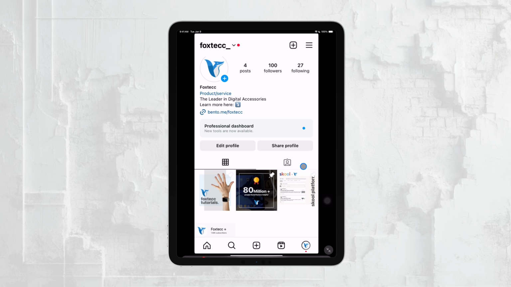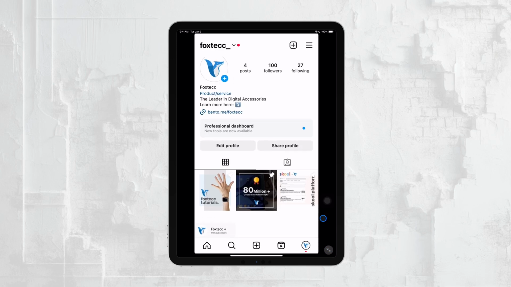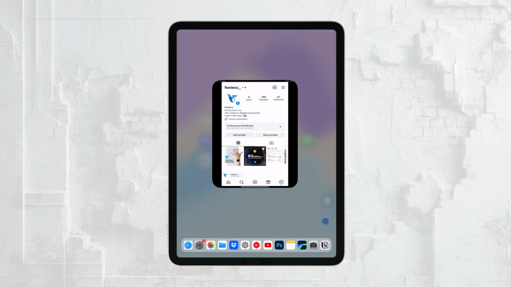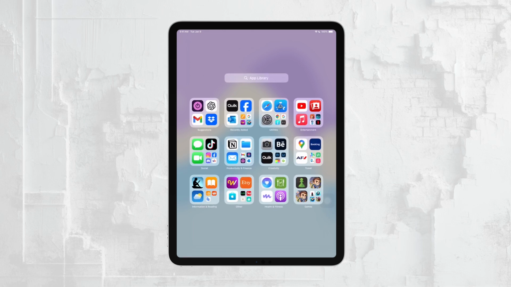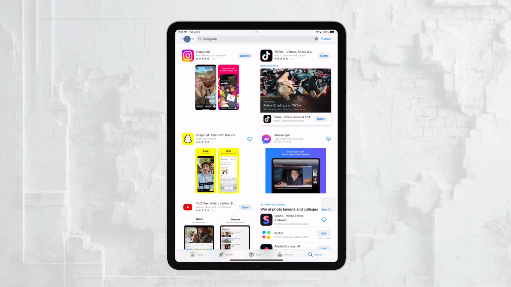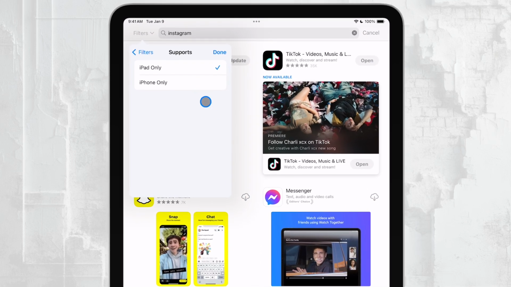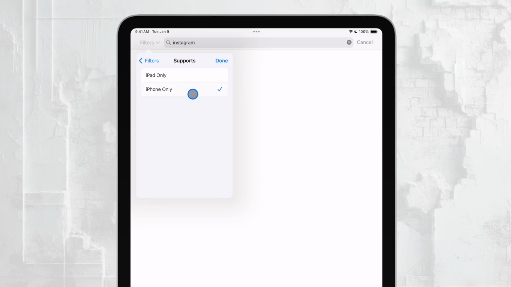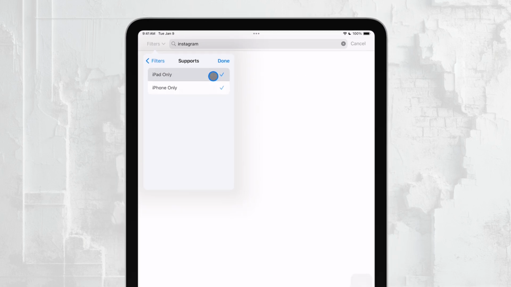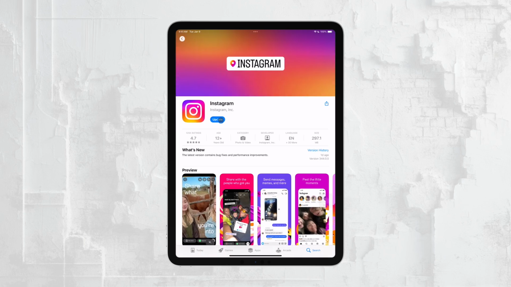Now, one common point of confusion when trying to find Instagram in the App Store on your iPad is not being able to locate it. This confusion usually comes from the filtering options within the App Store. When you search for an app, the store might default to showing only iPad apps. Since Instagram doesn't have a dedicated iPad app, it won't appear in the search results. To get around this, you need to change the filtering option to include iPhone apps as well. Once you do that, you should see Instagram pop up in the search results. And from there, you can download and install it just like any other app.